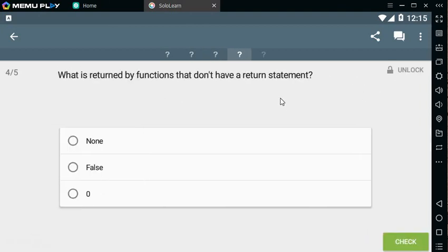What is returned by functions that don't have a return statement? Not unusual in many languages, and sometimes called void or null. In Python, it's referred to as None.